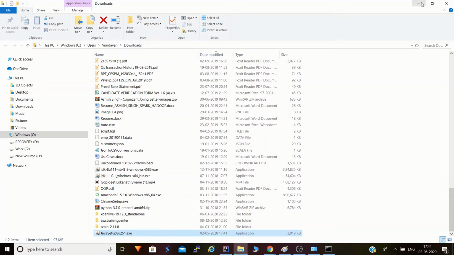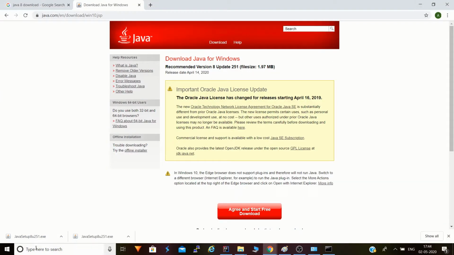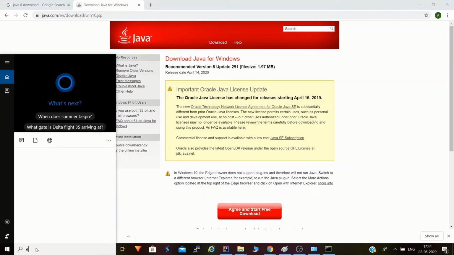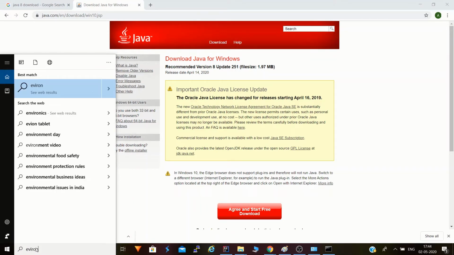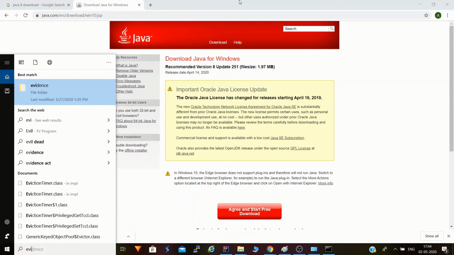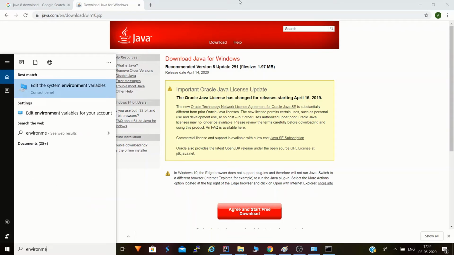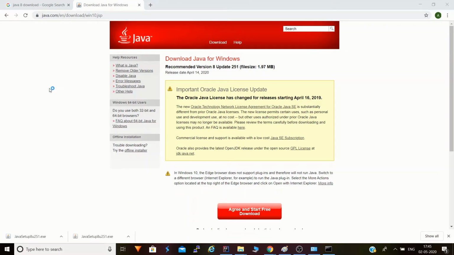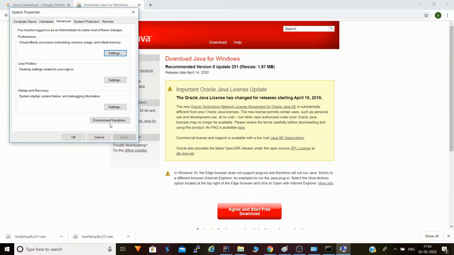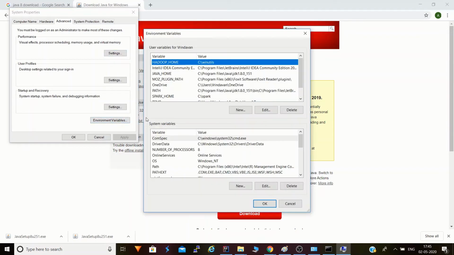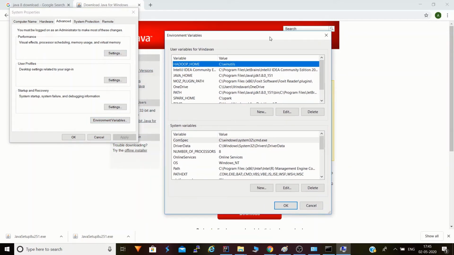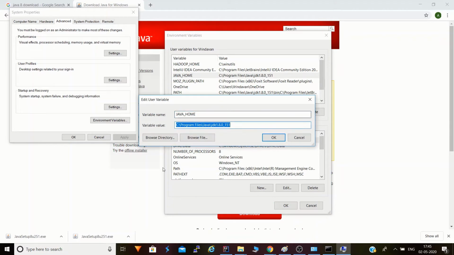So after your Java is installed, we have to set up our environment variables. We'll go to our environment variable settings. We'll edit the system environment variables. Here we'll go to edit environment variables. Here we have to set two variables. First we have to set JAVA_HOME. You can see I have given my Java home path. So edit, and just copy where your Java has been installed.